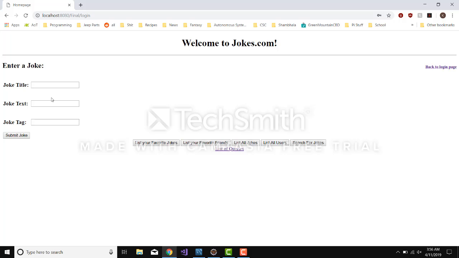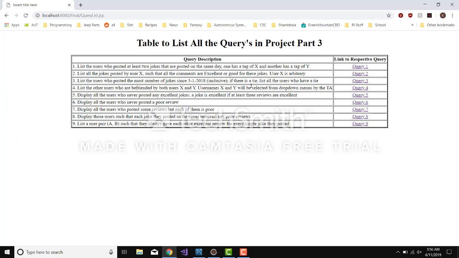Hi, so for our part 3, we had to go through multiple lists of queries and then make sure they all work with our database. So for the ease of it, we actually made a table and gave it a link on the home page that you can click, and that will take you to the list of all the queries. Here is the list of all the queries with respective links to that particular query.